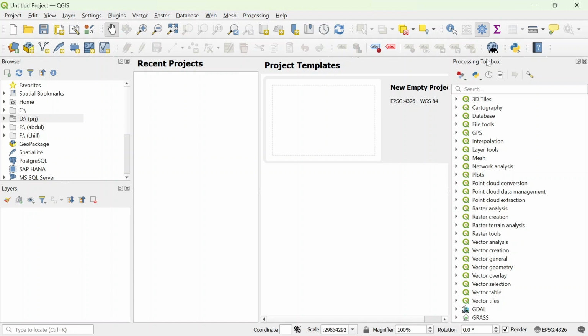Now let's talk about the processing toolbox. You come here to get access to all of the tools that you need, and they are categorized, and they have a very good structure and allow you to easily get to whichever tool you want. So we have the 3D tiles here, cartographics related databases, GPS, and you can see we have both raster and vector categories here, and it's still being broken down to give you an easy way of accessing them.